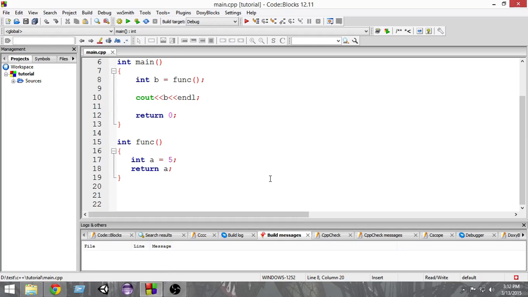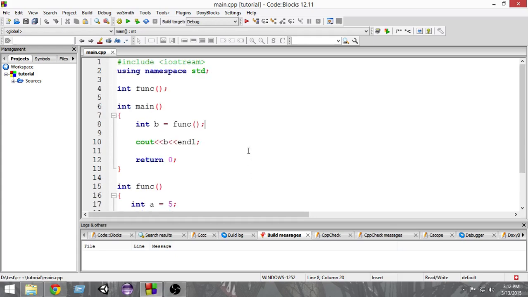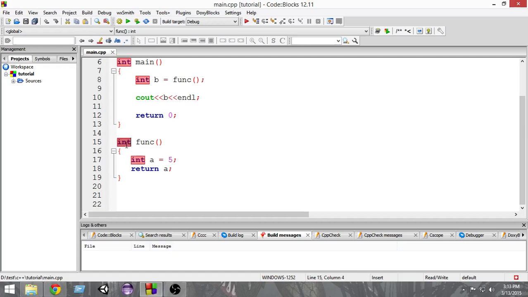Now in this video we're going to learn about function parameters. In the last video we discussed the concept of functions, how we can use those, and we have also learned about return types and how we can do work inside functions. So in this video we're going to concentrate on function parameters.